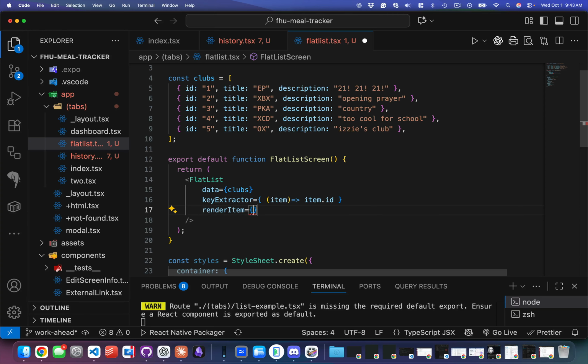So I'm going to show you a super simple and, I think, not so good way of doing this, and then a better way of doing it. So the super simple way is to define this inline.